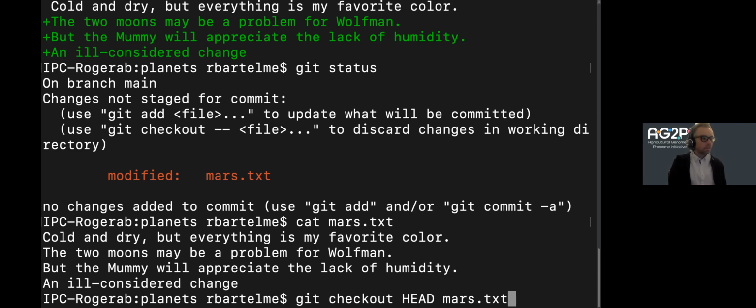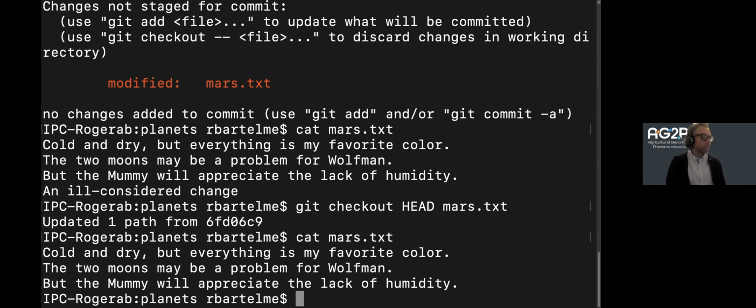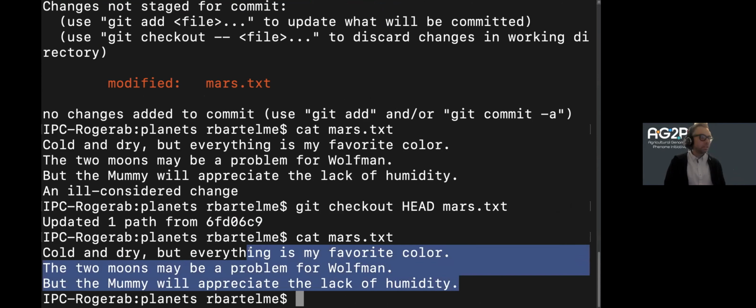right? And so when we run this, something interesting will happen. Okay, so it says updated 1 path, and then from that 7 alphanumeric beginning of the hash for the commit. And now if I cat mars.txt, what's happened is it went to the head of the repository and removed the changes that we made and reverted the file back to what we had saved in version control. And this is, I think, the power of Git.